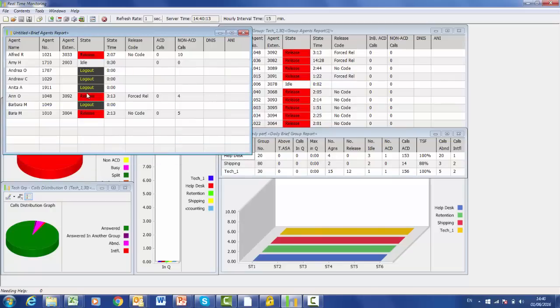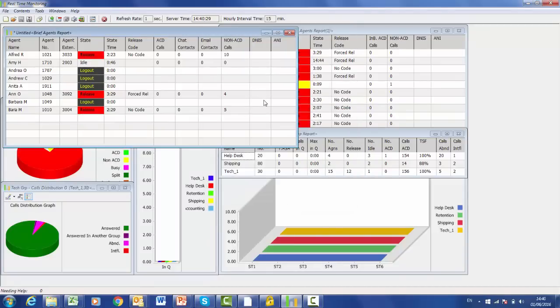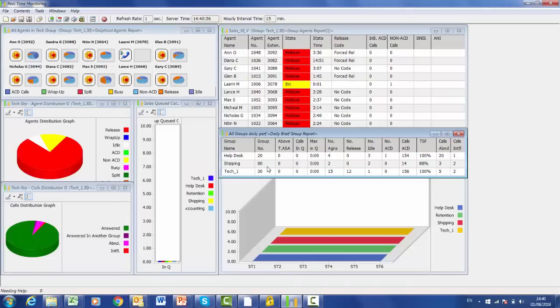Now I can add or remove users from a certain group. I can add more columns to my graph. For example, I want to see all the chat and the email agents, so I can see how many emails and how many chats they answered at a certain period of time. So the real-time monitoring tool gives the supervisor the ability to see the status of the call center at any given time, and make a decision based on the activities on the graphical reports.